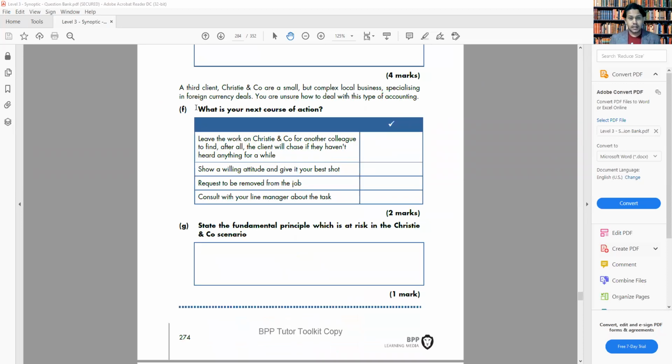The next one we have here says a third client, CNC Co, are small but complex local businesses specializing in foreign currency deals. You are unsure how to deal with this type of accounting. What is your next course of action? So if you are unsure, what are you going to do? We have a few options here.